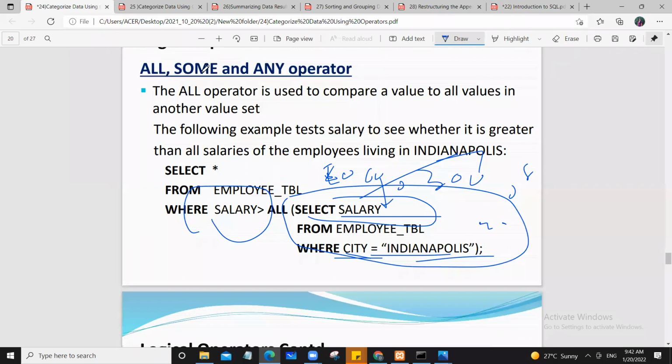So let's take the first record of the table. In the first record, the salary is equal to 11,000. Check whether this 11,000 salary is greater than all the values of the output of the inner query. So check whether this 11,000 is greater than 5,000, 3,000, 8,000, and 9,000. If this value is greater than these values, then it will be output.